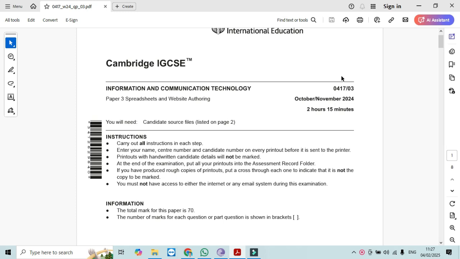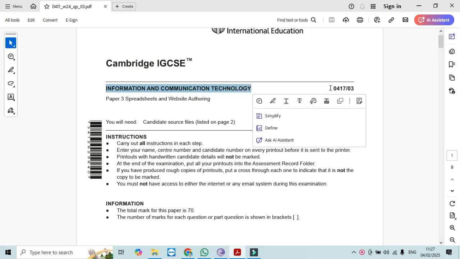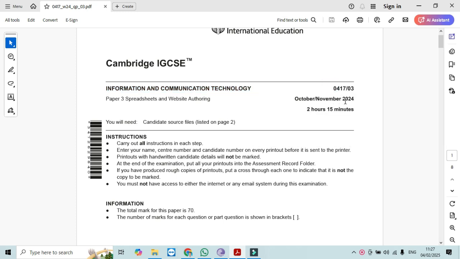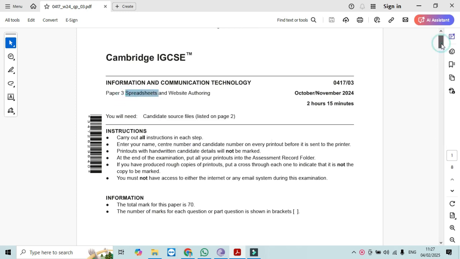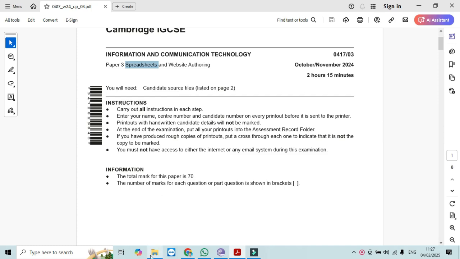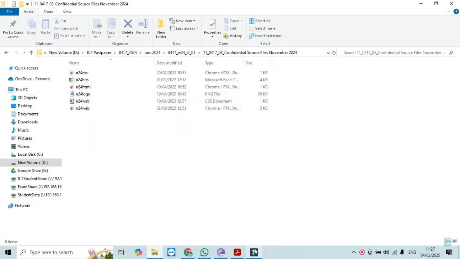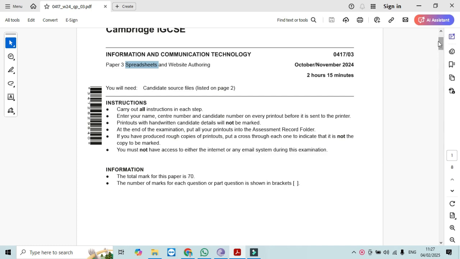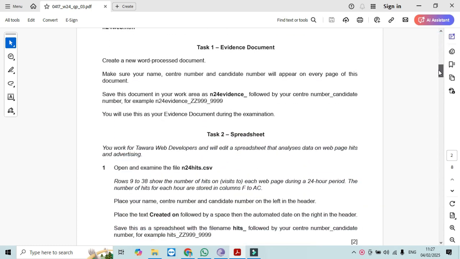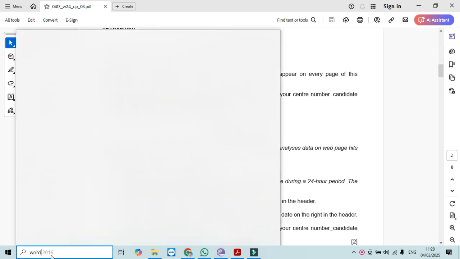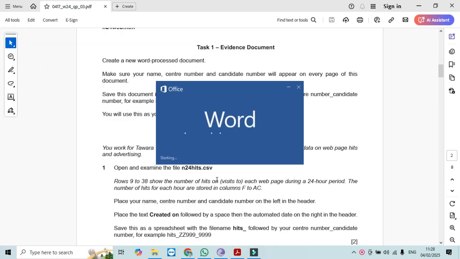Today I'm here to explain Cambridge IGCSE Information and Communication Technology Paper 3 October-November 2024 Spreadsheet part. So the candidate source files, I have them already. Then we need to start with the evidence document first. So we will create one word processor document which will have our name, center number and candidate number.